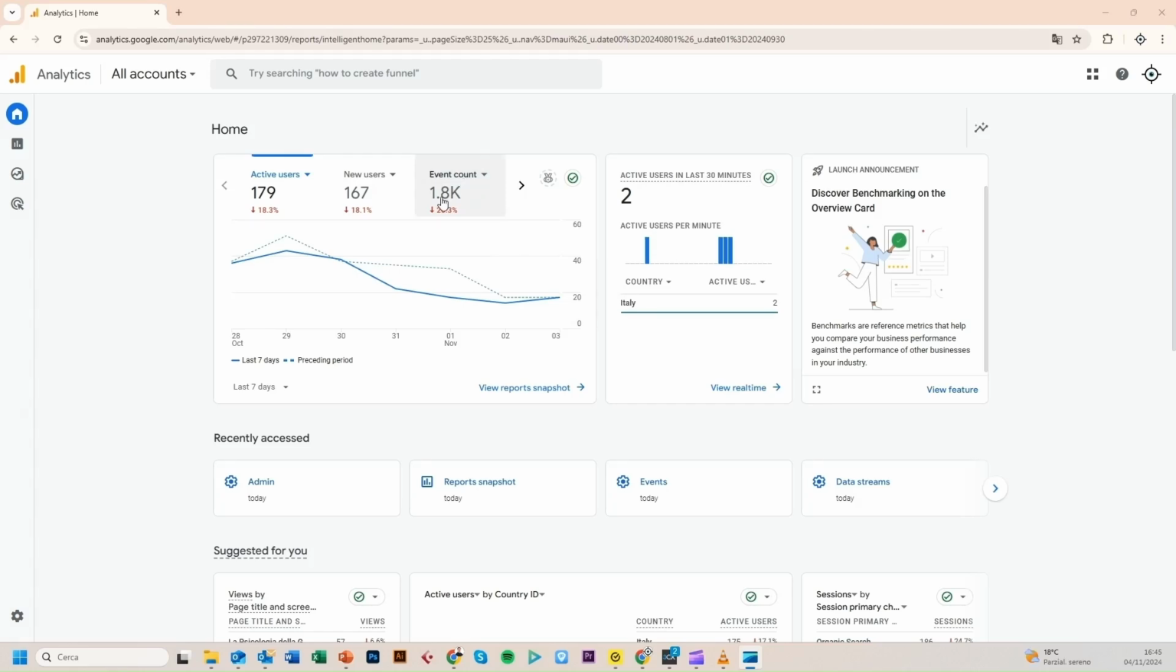Let's start by configuring GA4 for your site or app. There are a few steps to follow, but don't worry, it's fairly straightforward. If you're not comfortable doing it yourself, you can always rely on your service provider or a specialist. To start, log into your Google Analytics account at analytics.google.com.